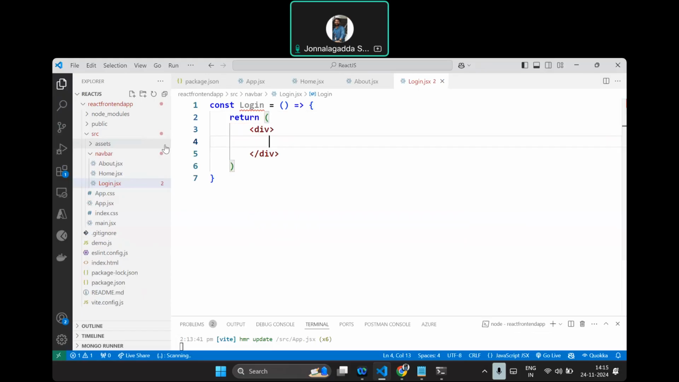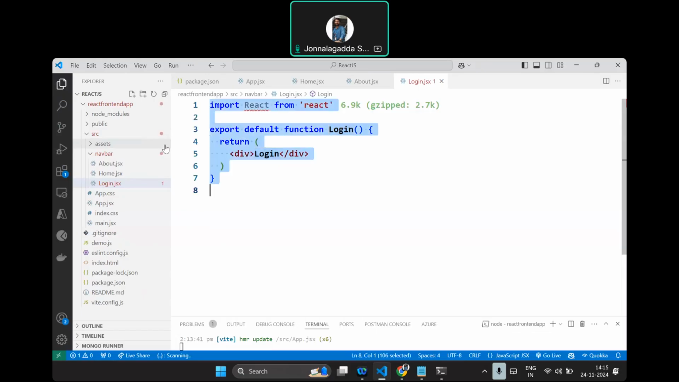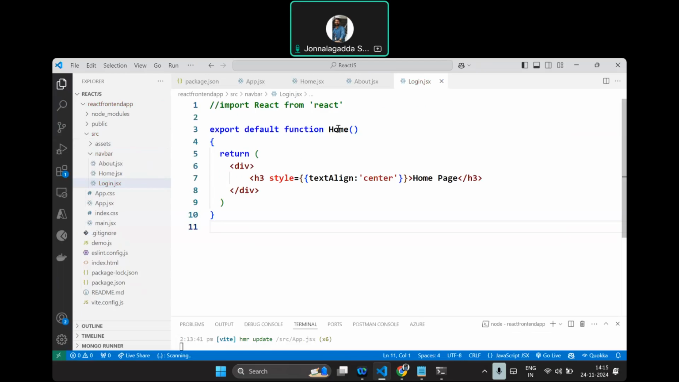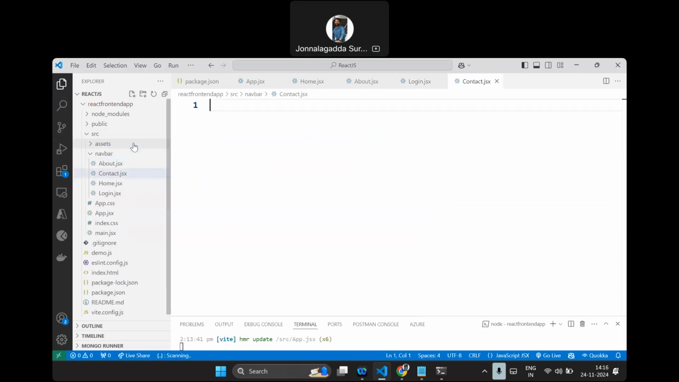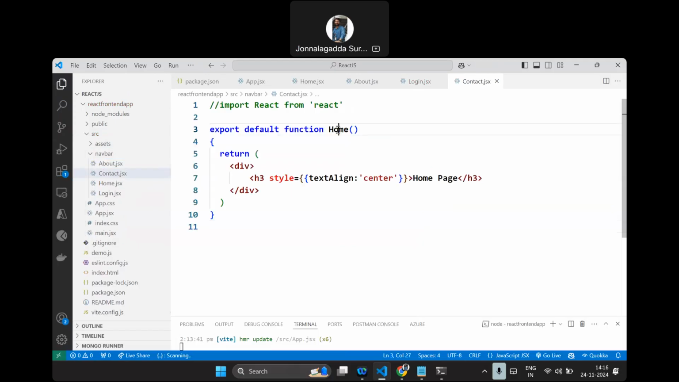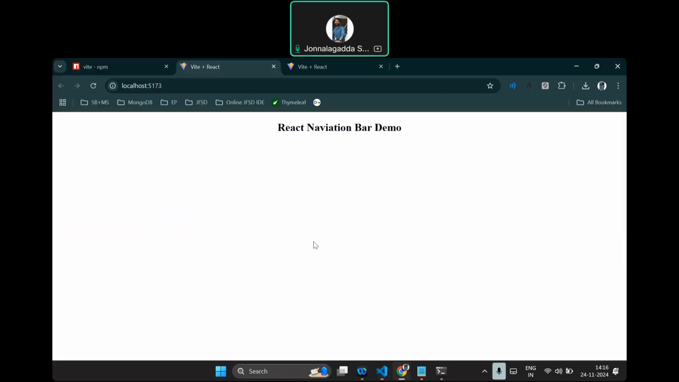This format also, RFC, I'm using. Login, login page. And the last one is contact, contact.jsx. Control V, contact, contact page. Right, there are 4 components created. Perfect.